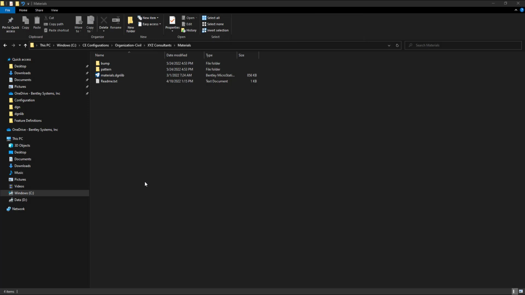If you have any legacy V8i material palettes that you would like to use in the OpenRoads Designer, simply copy the material palettes DGN library and its associated bumps and patterns into the materials folder of our configuration. The legacy material palettes will then be available for use within the OpenRoads Designer software.